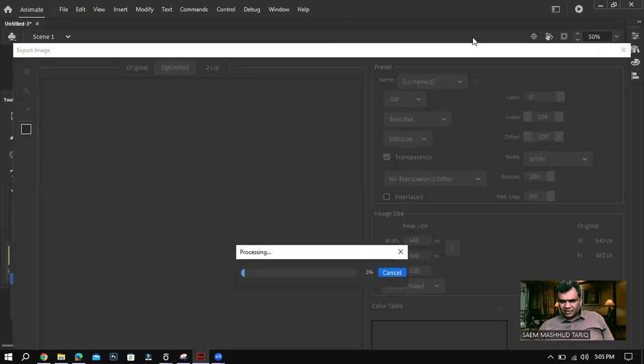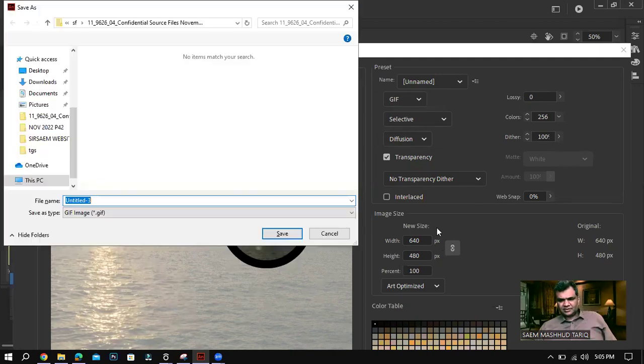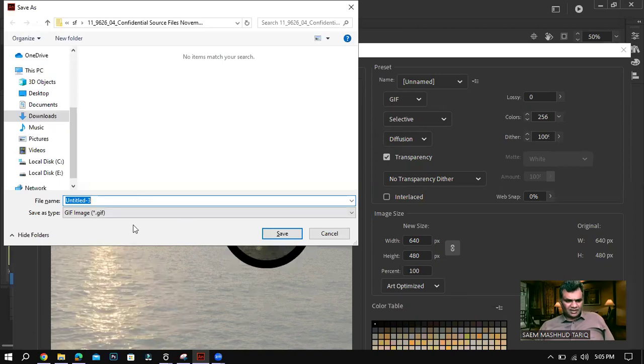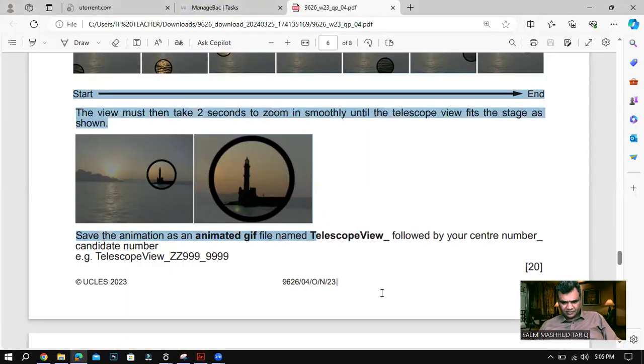If you have a problem with your screen and can't view this, listen carefully. Let it process first. Now you see, somehow I cannot see the button. Just press Enter, and it'll ask you where you want to save it. I'll save it as, yeah, here we go.